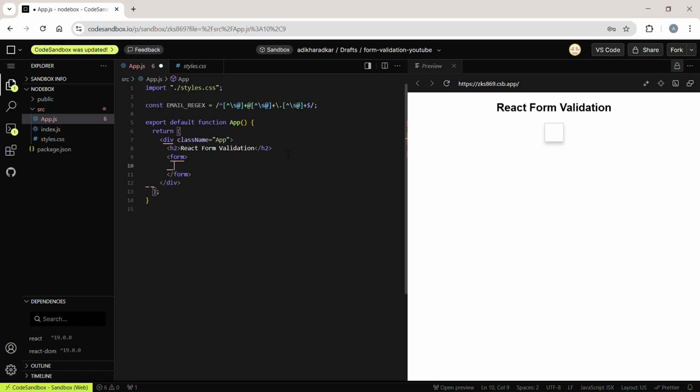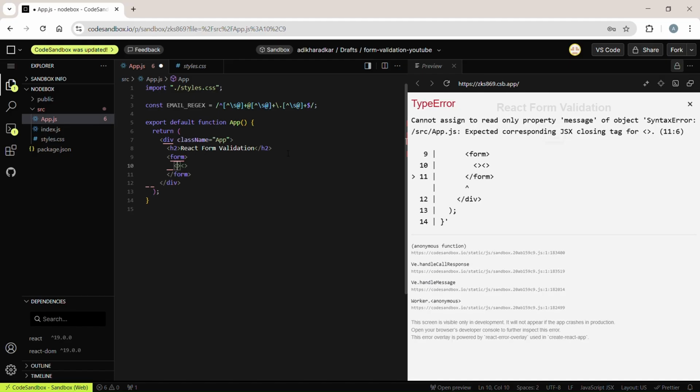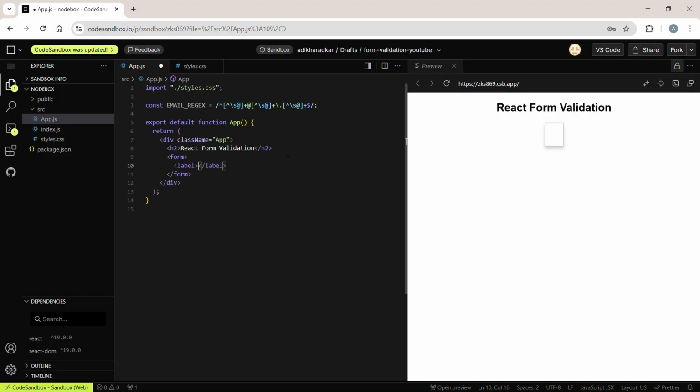And I want to have the label, the input field, and then an element which is going to show the error. And this is going to be the same for all four fields. So let's add a label. The first one is going to be for the username, and let me define this property as well.